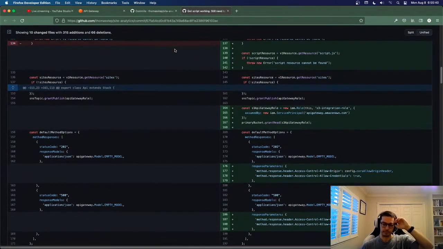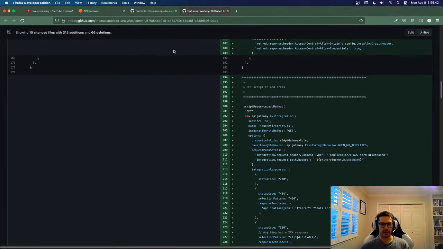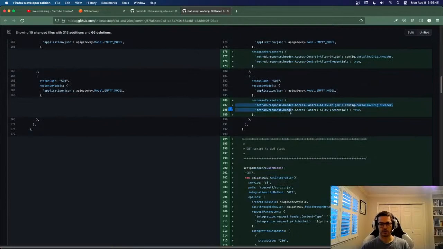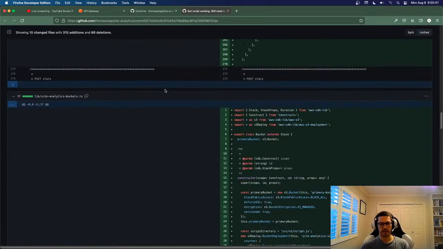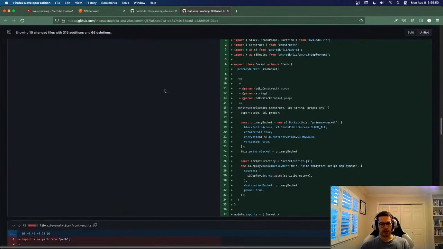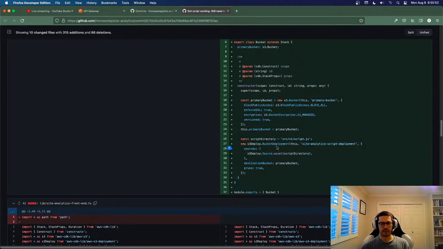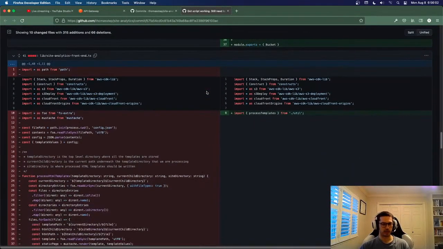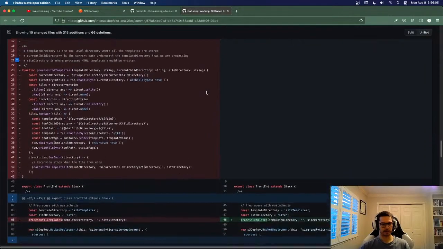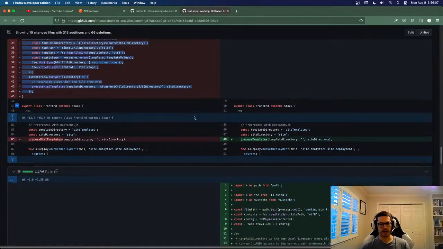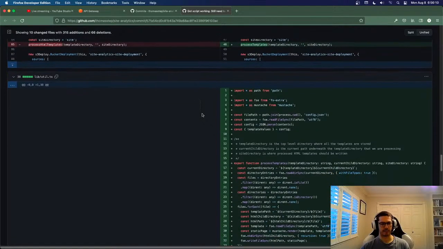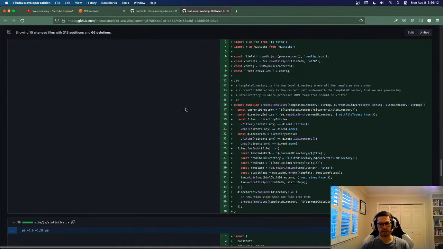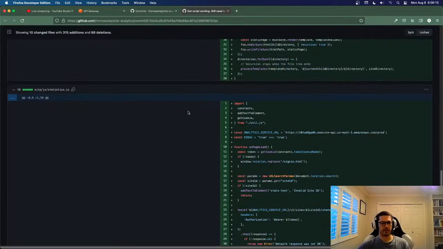Let's see. That's what that was all about. I needed to add some CORS stuff to posting stats. This is the bucket, and that's all the bucket is. It's not public, oh yeah, because it's through API Gateway. That's why public access can be blocked. I moved this function out into its own file, but it still does the same thing. That's processing the mustache templates.